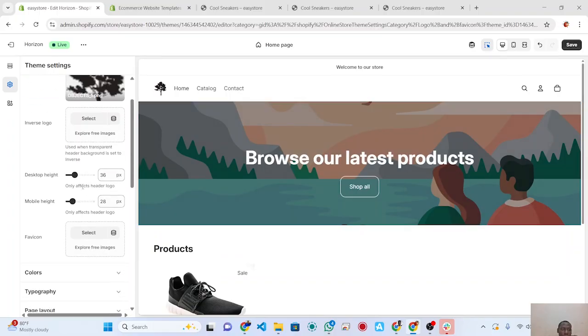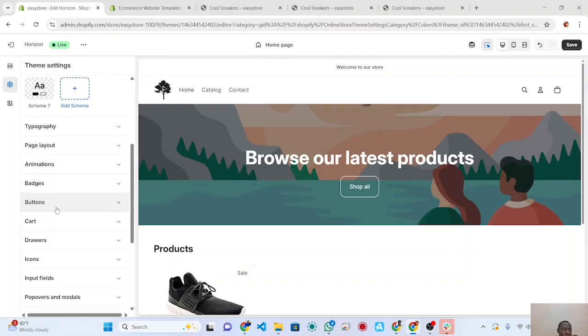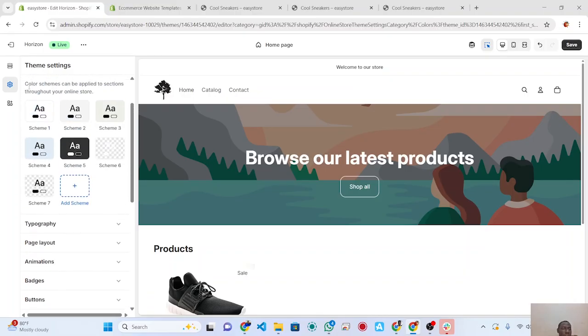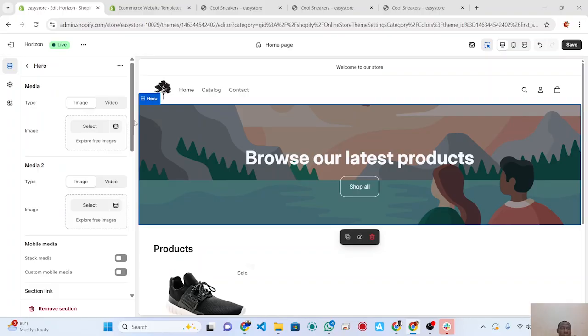You can also adjust the size of your logo. You can adjust the typography, the page layout, animation, badge, button, cards. These are different elements you can adjust in your store. So let's go back to our theme. You can also click on a particular section and the inspector comes out where you can make adjustments.